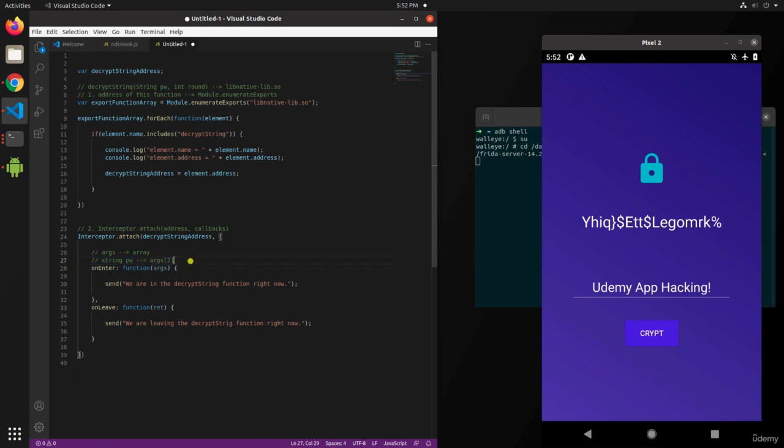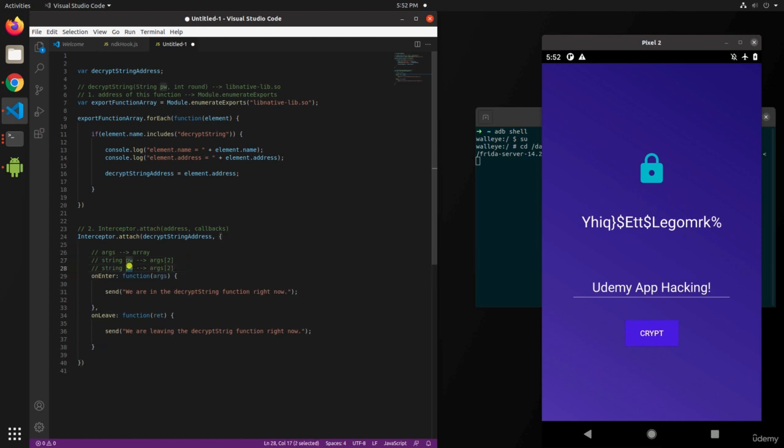This means our integer round will be args[3]. Okay, nice. Now, if you want to modify the integer value, let's start with this one over here, because that's way easier than the other one. Then we have to overwrite this argument.